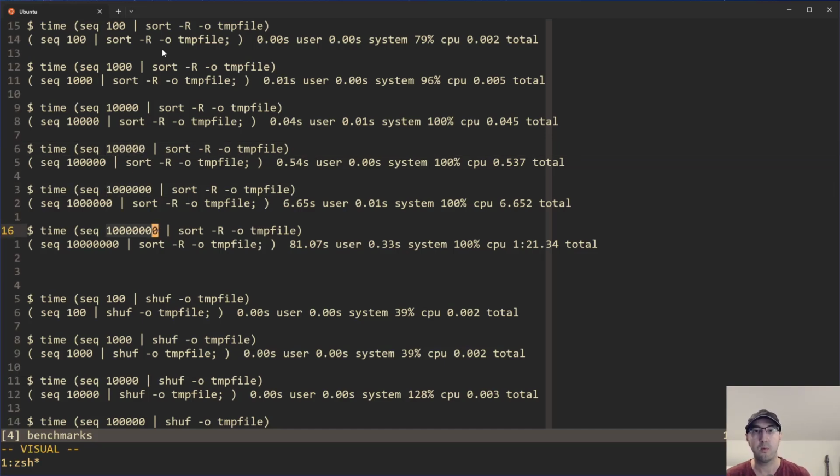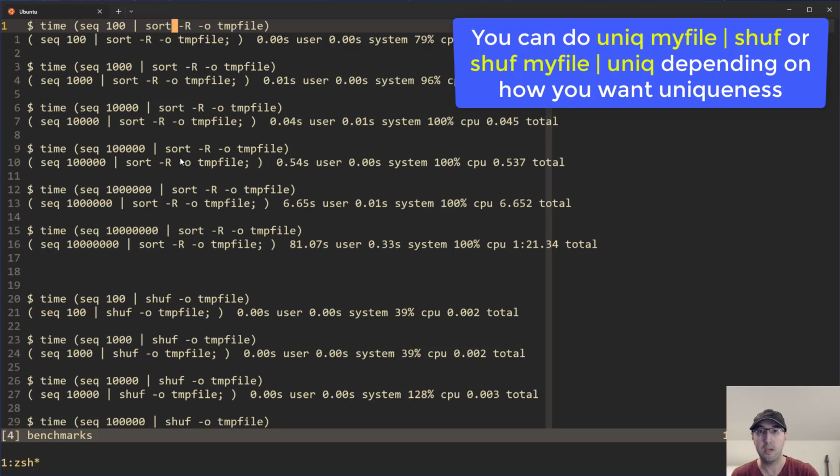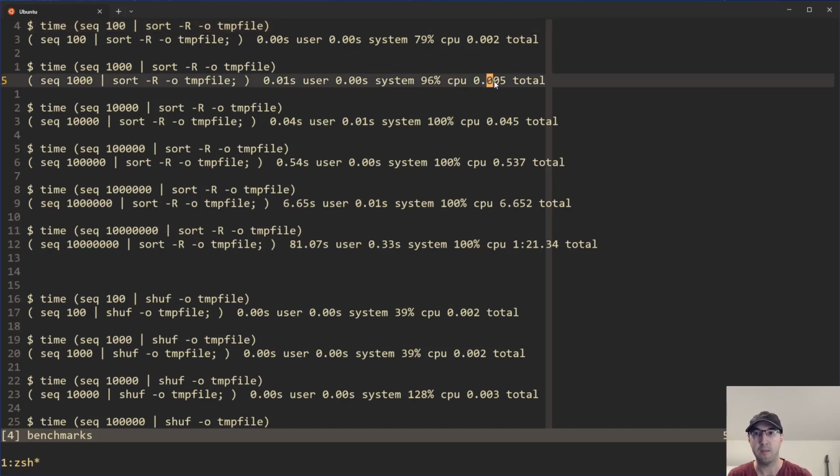So yeah, let's just start with the sort here. And again, I didn't use uniqueness here because shuffle isn't going to be unique. So I wanted to make sure that we're playing a fair game and doing the same amount of work in both of these. But yeah, we can see here it's basically instant, 45 milliseconds. Let's call it half a second, 6.5 seconds, and a minute and a half to use sort to sort a sequence of 10 million numbers, and then just outputting that to a temp file.